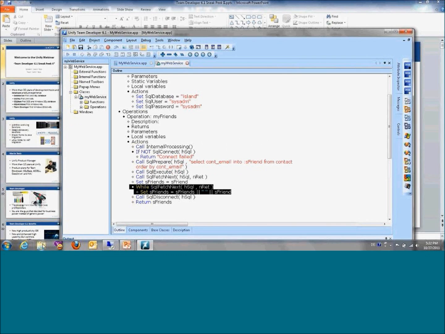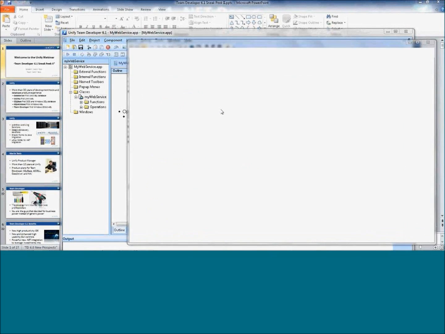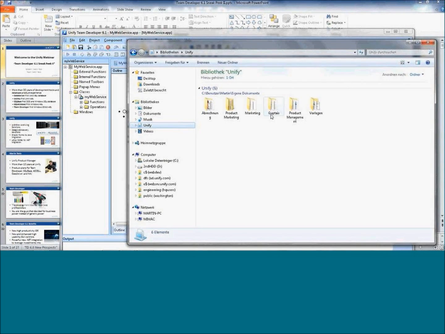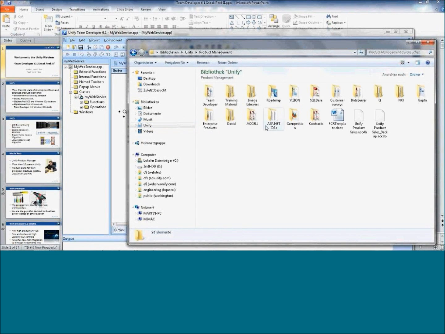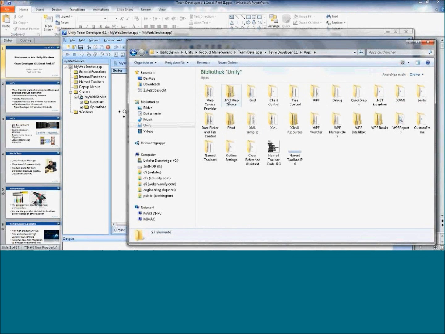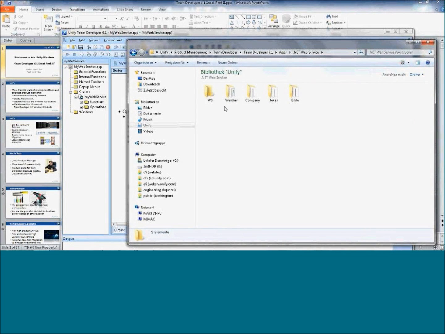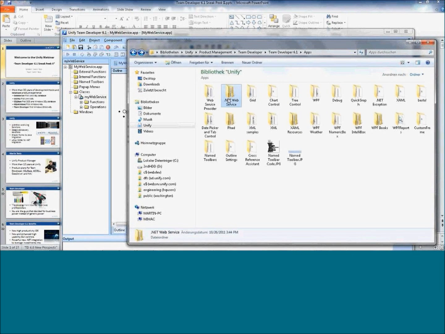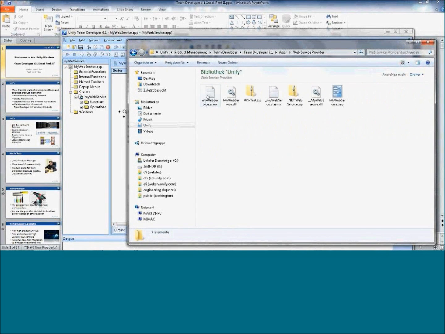Okay, and that now worked. Let me show you that. Web service providers and directory. And what it created now is this myWebService.dll, which you can now copy to IIS, Internet Information Server, and this ASMX file that you need to copy to IIS as well.